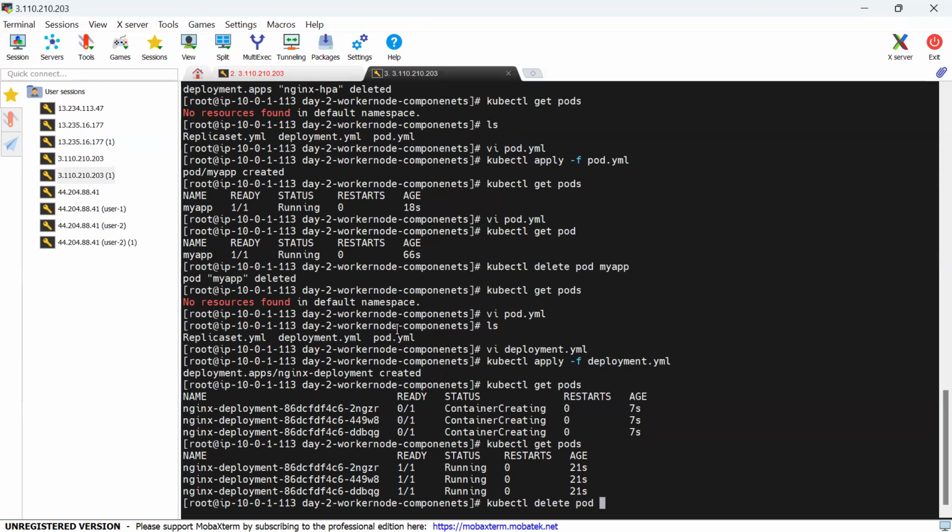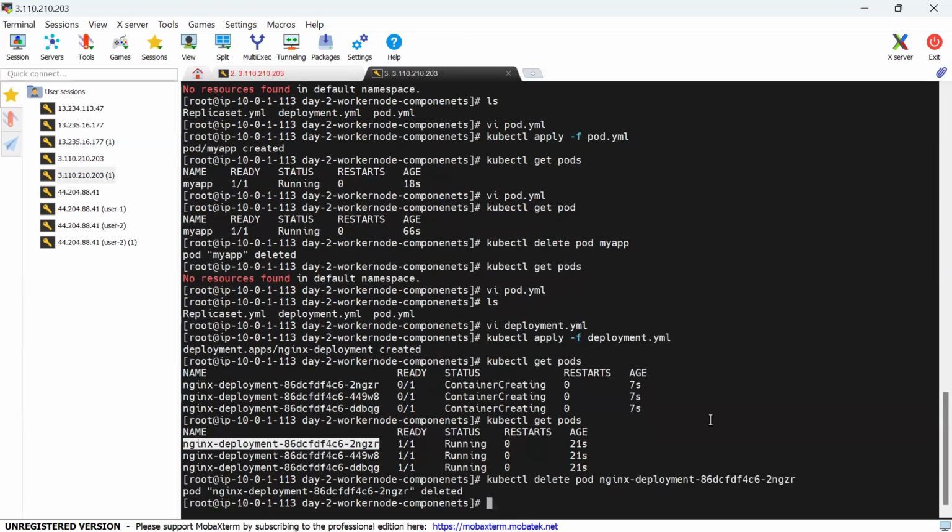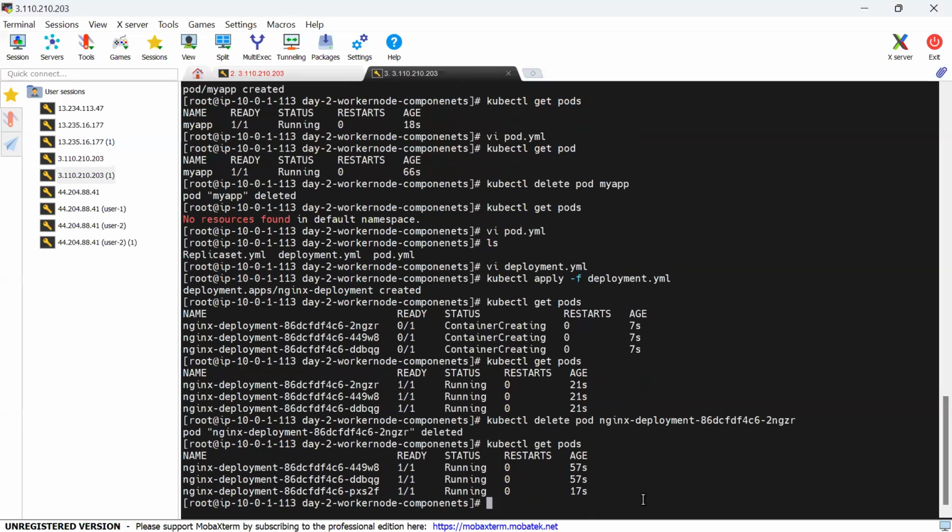Now tell me guys, if I delete one pod, kubectl, how to delete? Delete pod, any one of the pods. These are the names of the pods, so you can give any name of the pod. Deleted, right? Now if you give get pods, how many pods will be there? 3 or 2? Online team, 3 or 2? 3. Three pods. See, which one is the new one? The last one, 17 seconds. See, it created a new pod, PXS2F.